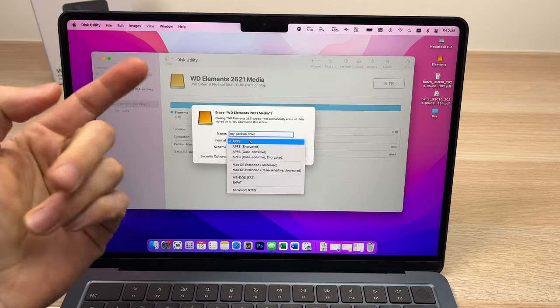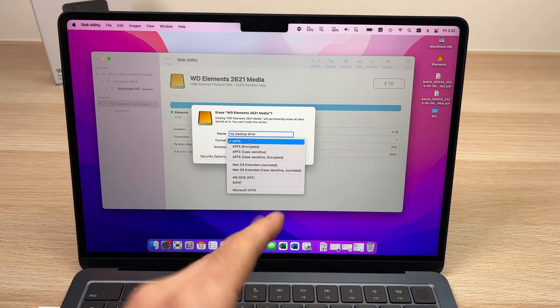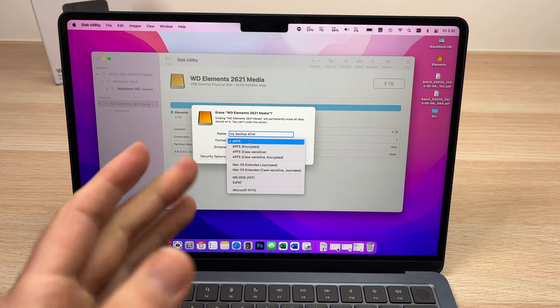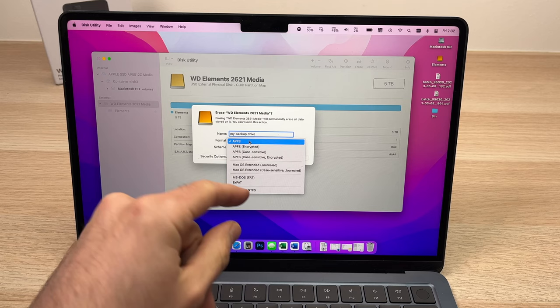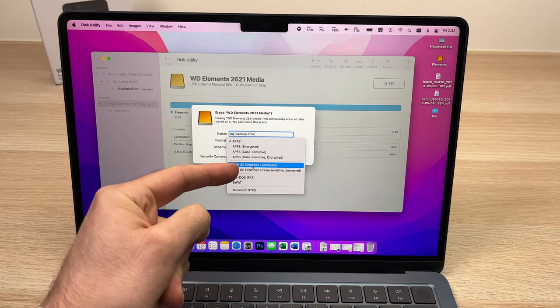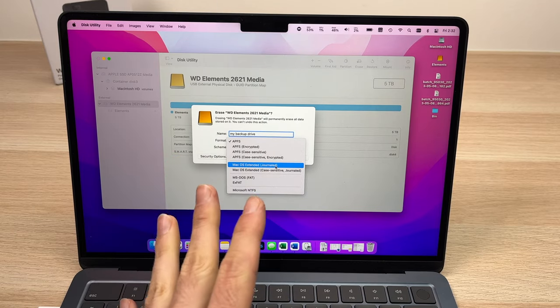You're gonna click, and depending what you intend to use this drive for, example, if you're only gonna use this external drive on Macs, and never on PCs, then I suggest you choose macOS Extended Journaled. This will work the best with Mac computers.